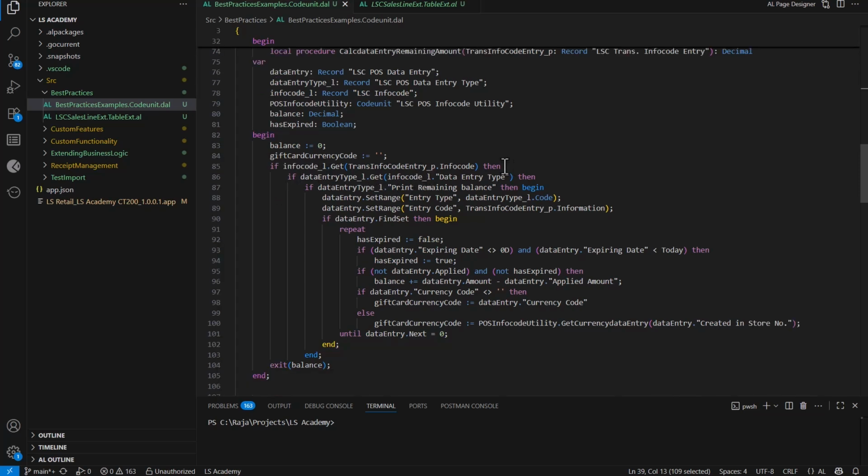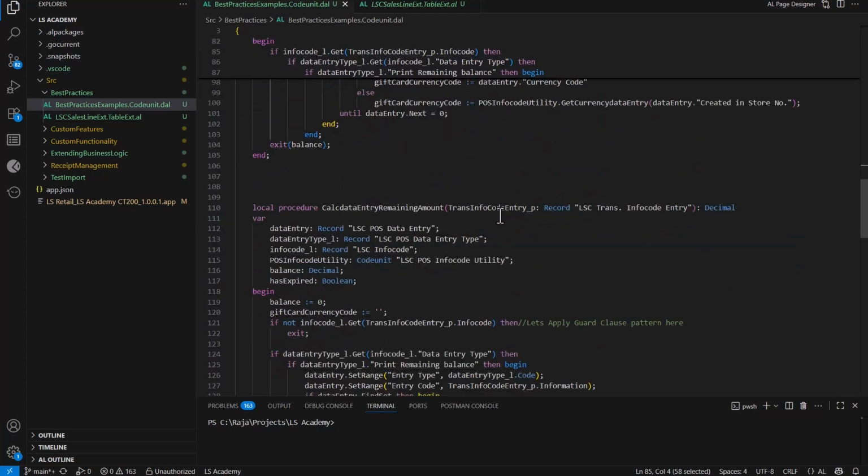As you can see in this statement, if info code get returns false, there is nothing to do in this function. It just returns back. So instead of writing like this, we can just invert this statement and exit from the function, so that it is easy to read which conditions can be used to exit from the function, and we can take the decision fast. So let me show you an example.